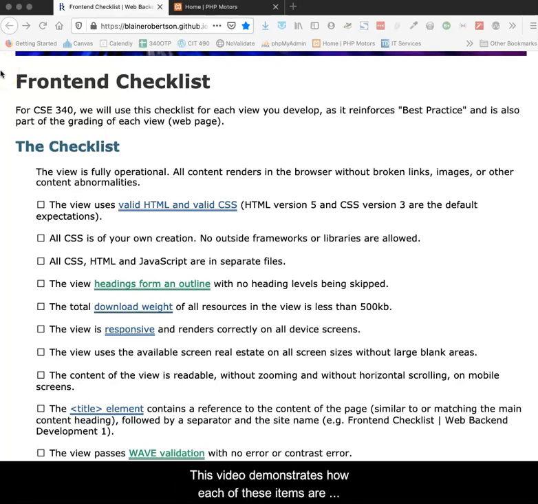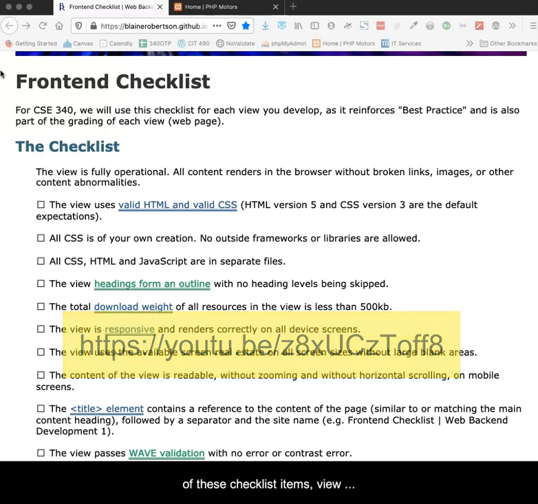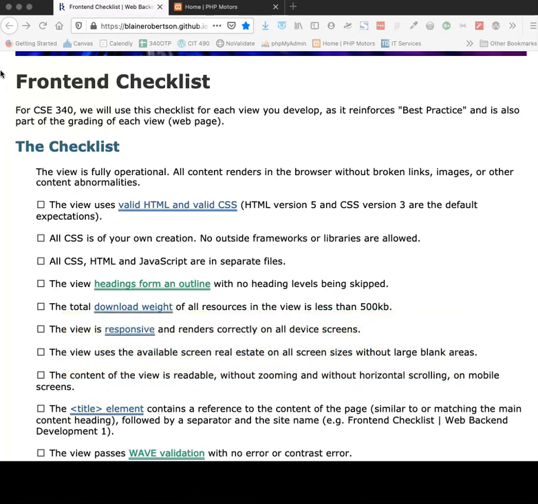This video demonstrates how each of these items are checked within the browser using a few extensions and the browser tools available in most current browsers. For a short but valuable overview of web accessibility, which is inherent in a number of these checklist items, view the website provided. Two extensions are used in this video.